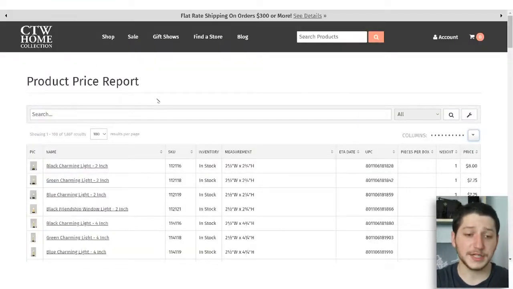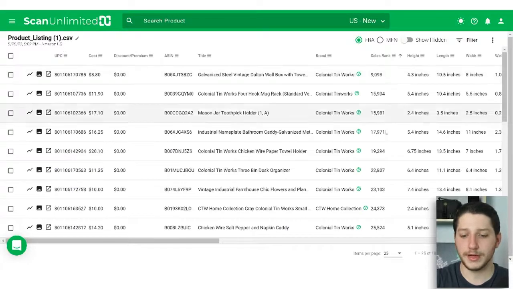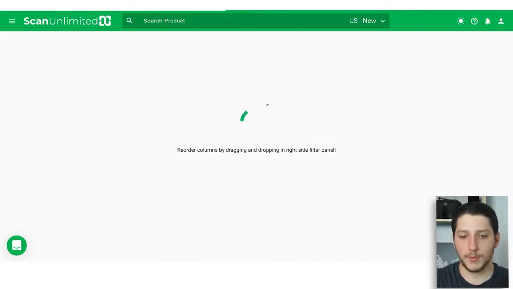So for example, I just downloaded the price sheet from CTW. After you download your price sheet from your supplier, you would go ahead and run a new scan. After the scan is complete, the first thing I like to do is set the items per page to 100. This way I can see a lot more items.